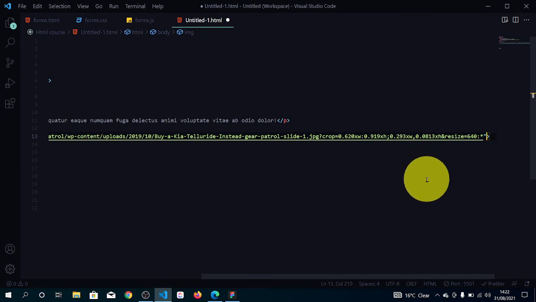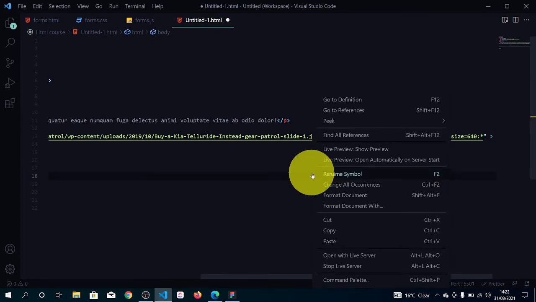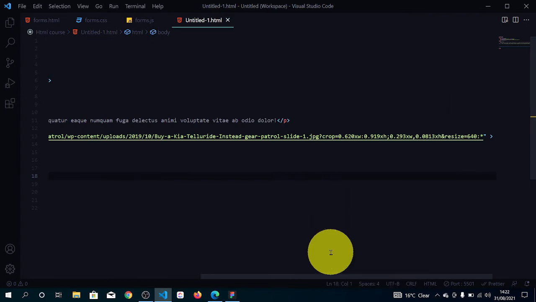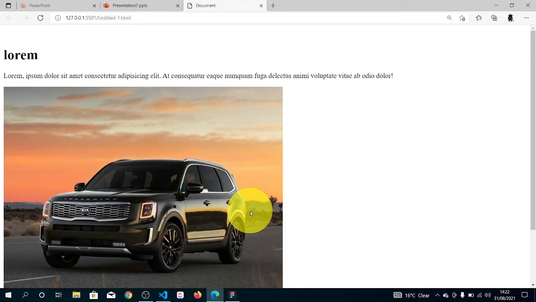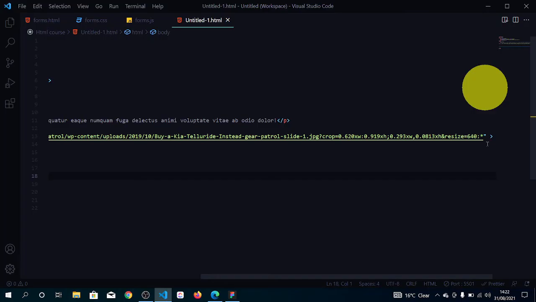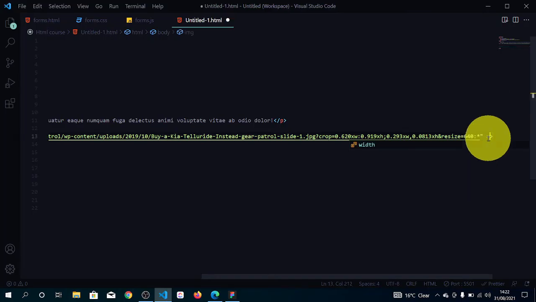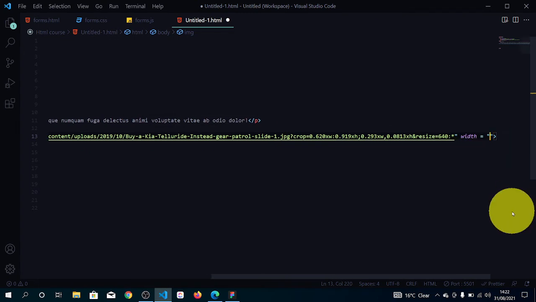How to add width and height. Now before we do that, I think we should see how it looks before adding width and height to it. It looks something like this. Okay, we're going to add width equals 300. Height equals, I don't really know, I'm just going to put it 200.